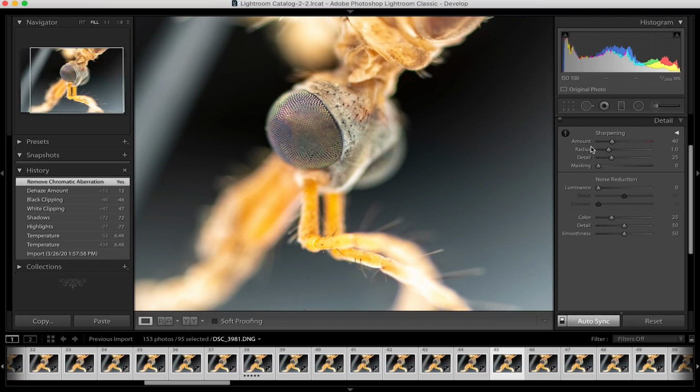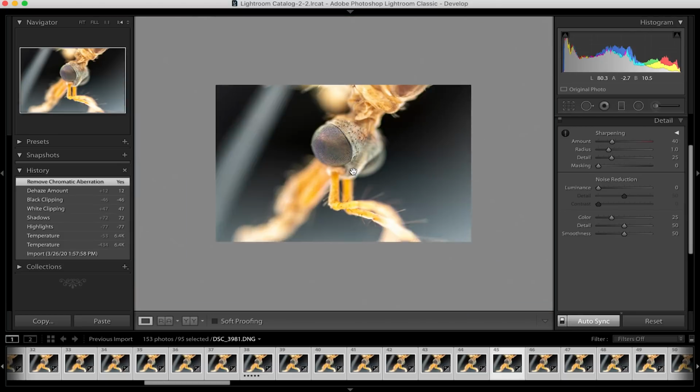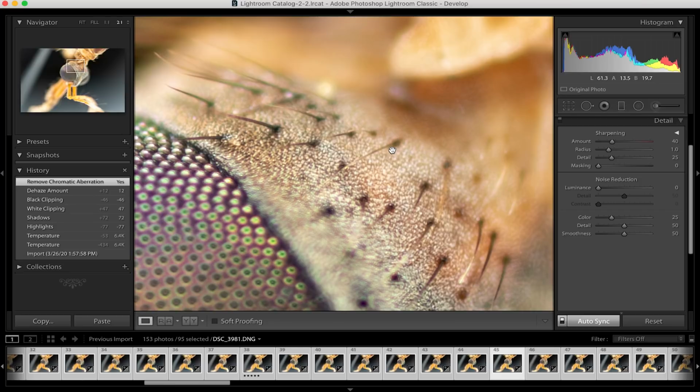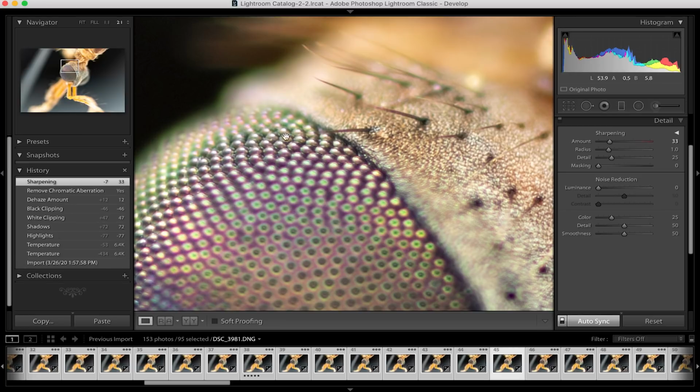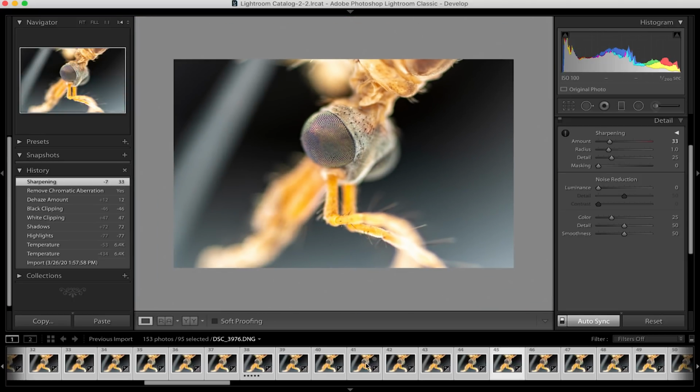Sharpening, Lightroom already sharpens to a value of 40. I don't see any reason to add any sharpening. Wow, that eye is impressive. Okay, good. I'm excited about this stack. So all I have really done is some basic adjustments. I'm happy with the way the histogram looks. Now we're ready to take all of these photographs into Zerene.